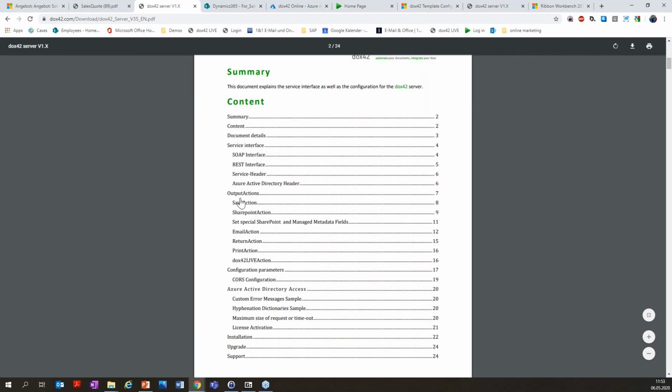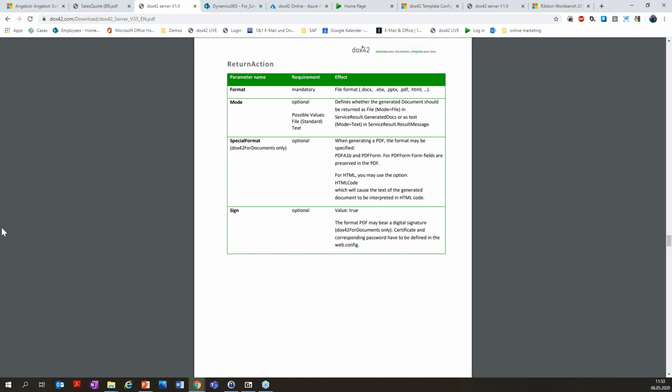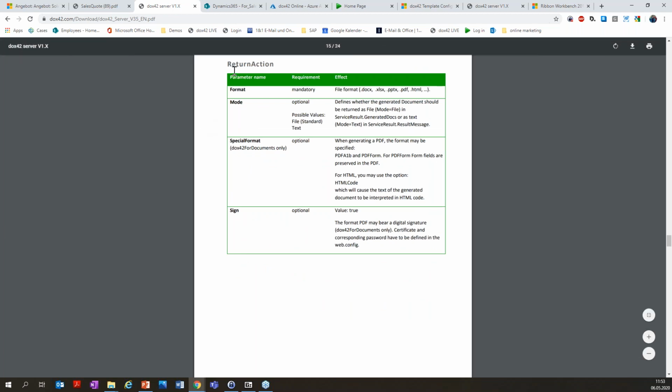And I'm going to work with the return action because I'm going to do it simple today. I just want to return my document in the PDF. The syntax for that is always I need to tell the action name, then I need to tell the parameter name and the effect. Mandatory is only the format, so I'm going to add that. So I need the format and the file format.